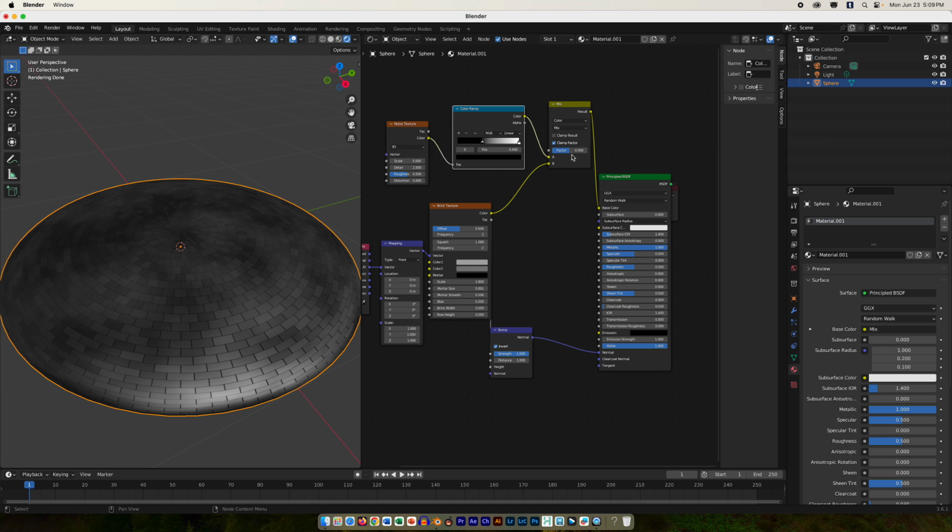So I'm going to take this factor, how much it's mixing the two of these, and I'm going to lower that factor to 0.292. And now I've got this ramp here, and then I have that texture applied to this.